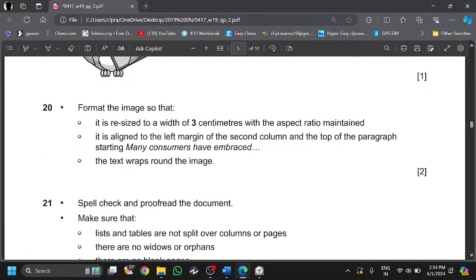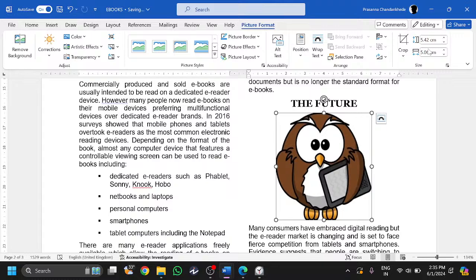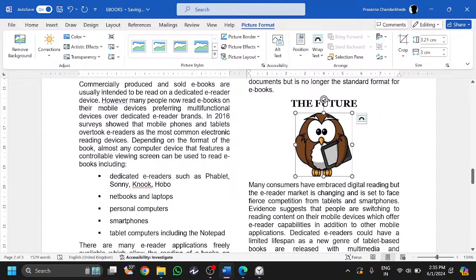Then we format the image so that it is resized to a width of 3 centimeters. I select this. This is my width. This is my height. Width is going to be 3 centimeters. There we go, with aspect ratio maintained.